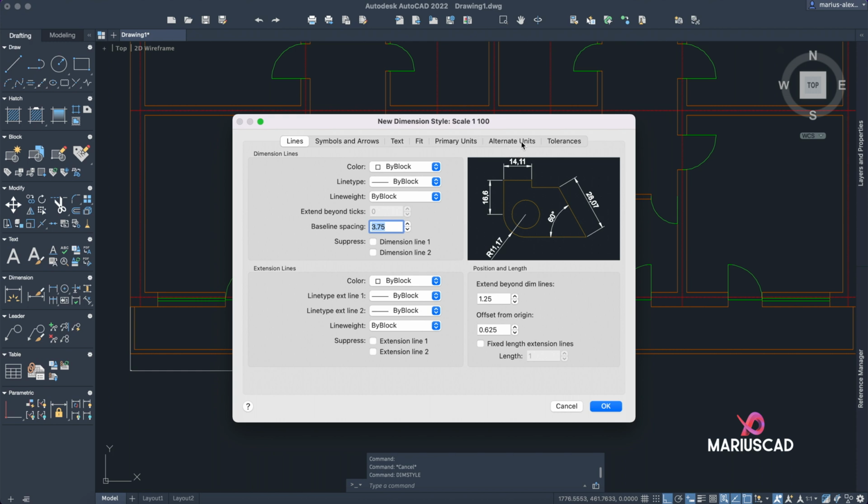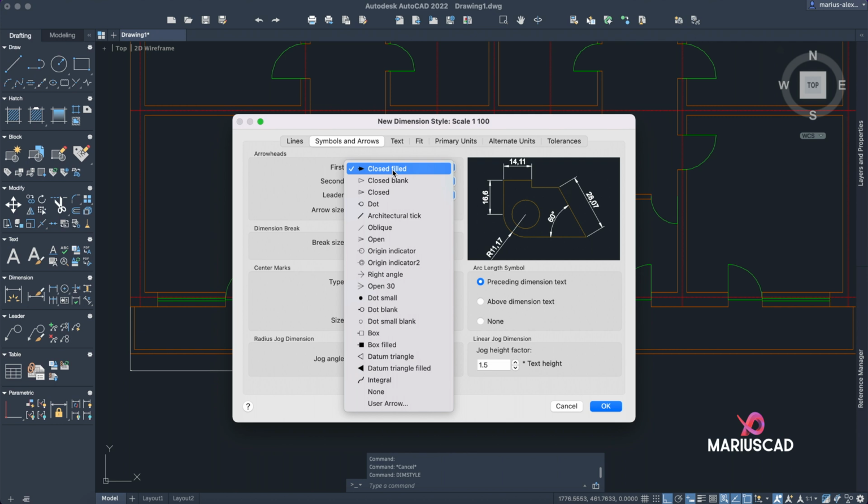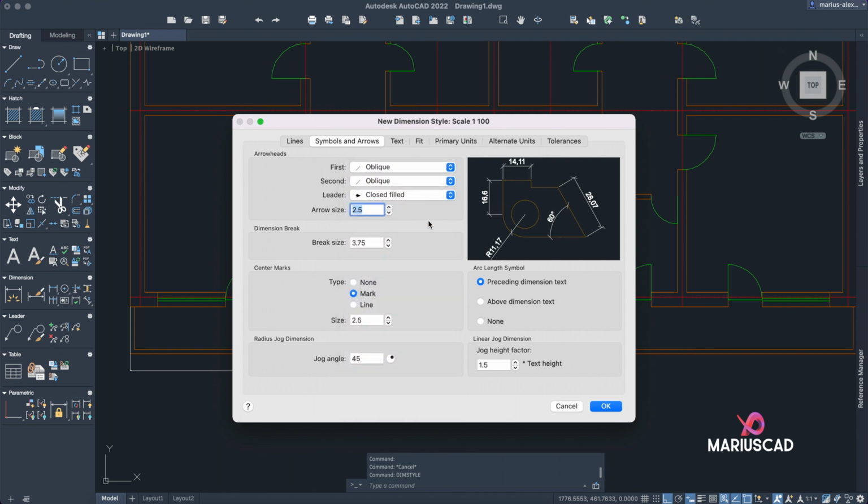But first of all, let's jump straight into symbols and arrows. Let's change here to oblique. When it comes to architecture, the oblique is the most used by far. My advice for you is to leave the first and the second arrowhead the same. But let's go back to lines.